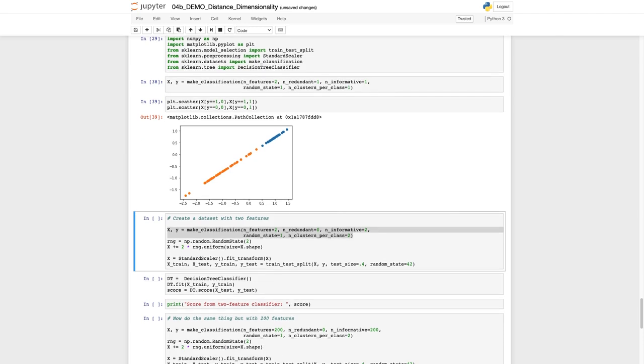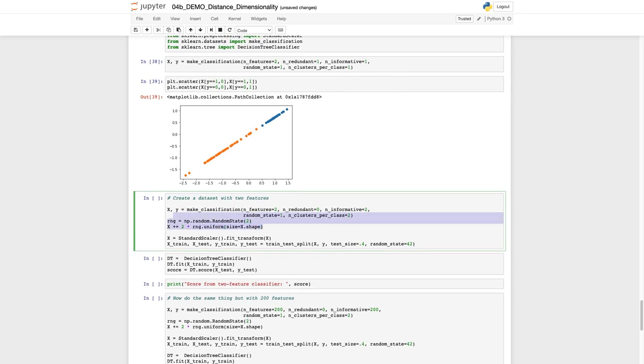We saw that original plot of what our data actually looks like when we're working with 2 features. We're then going to add onto that a bit of noise. So we're just going to use our random state here. We're setting our random state equal to 2. With that object, we can call rand.uniform, and we're going to be adding on 2 times a bunch of random values of the same shape as x.